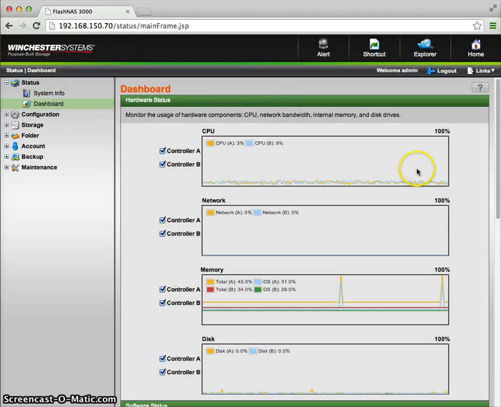The dashboard is a real-time running status of your array. It gives you information in regards to how busy are the CPUs, and you'll see that there's two controllers. This is a fully fault-tolerant, high availability, redundant controller solution, and you can either turn on and off the controllers as desired in terms of the display.